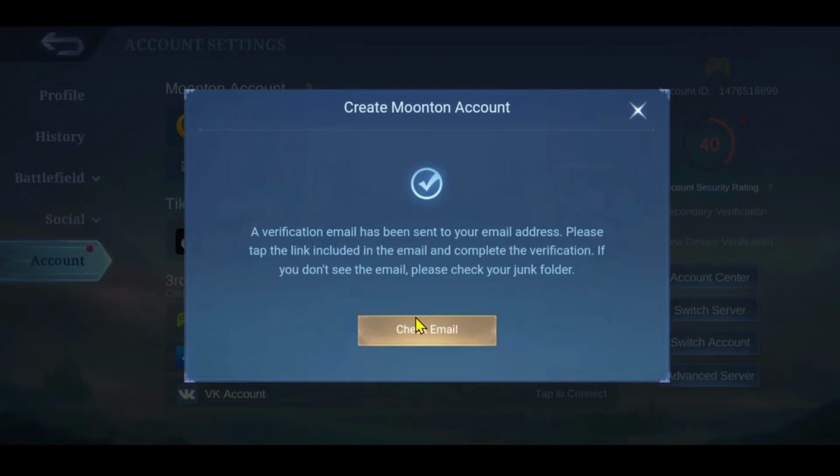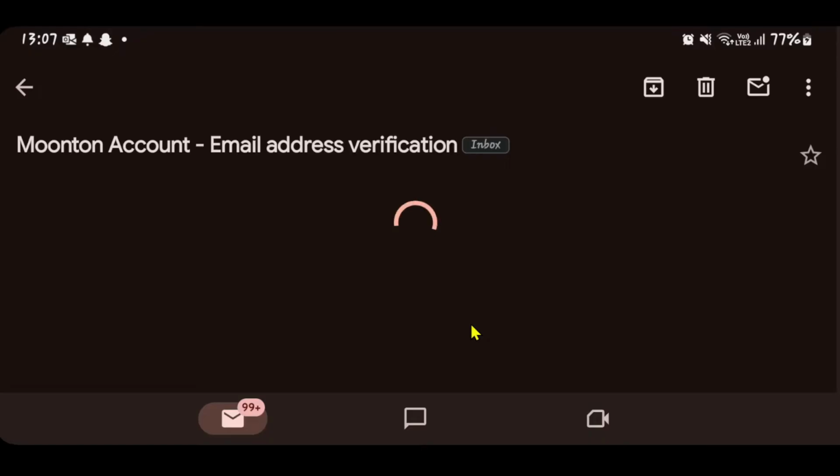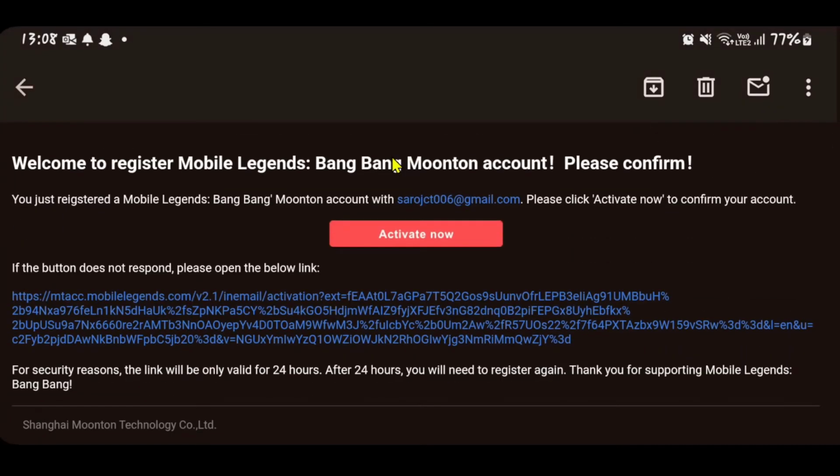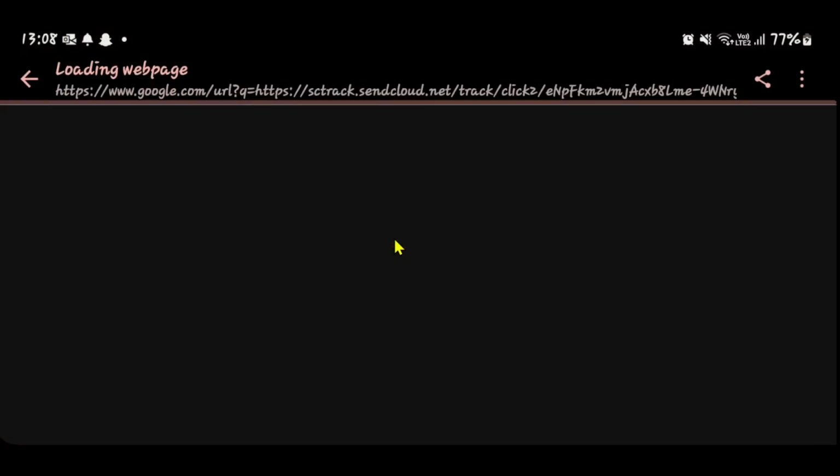You will now be asked to check your inbox in order to verify your creation of new account. Tap on the check email button or check your inbox and you will find the activate now button. Tap on this button and this will now confirm your new account creation.